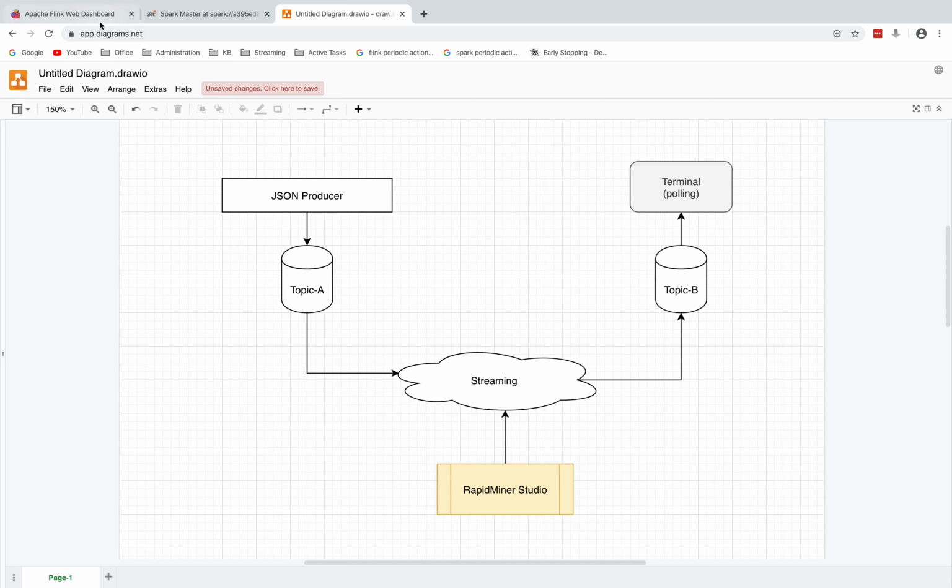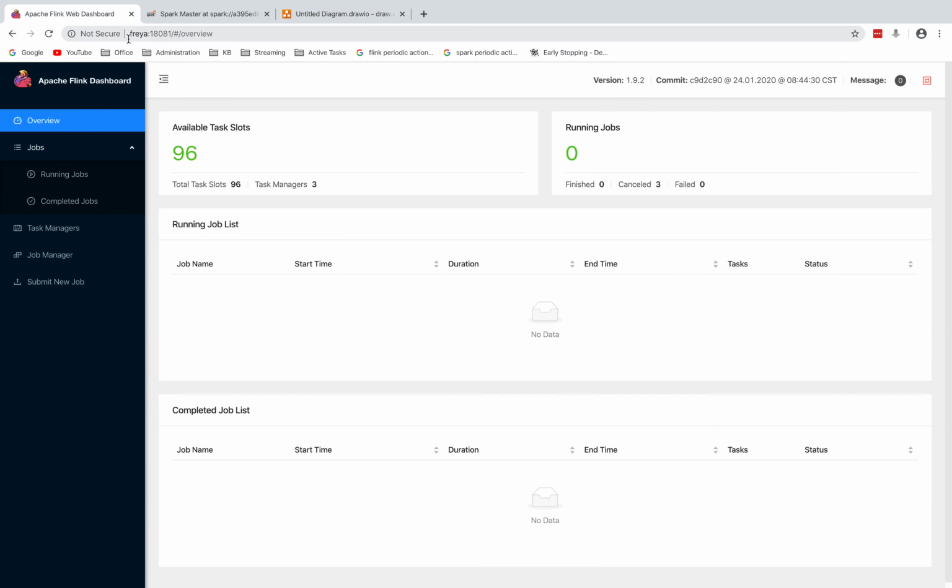Let's just check everything's up. So here we have this server called Freya, and as you can see in the URL, I have here a Flink standalone cluster. So I just refresh the page, it's still there. We have some task managers and of course the job manager itself, which is hosting this web UI.